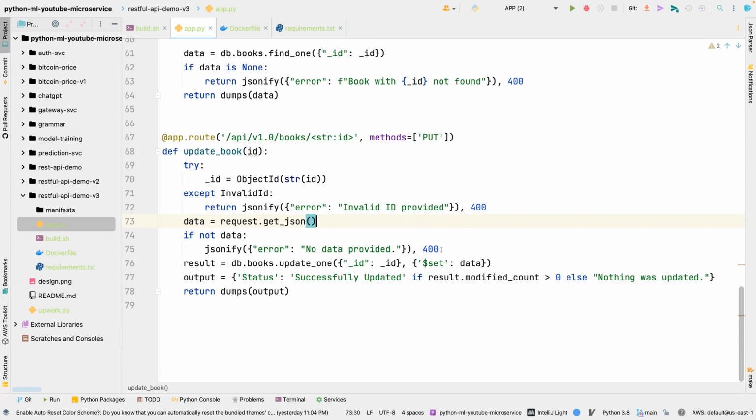return no data provided. Okay, but if data is provided, we want to use the DB object or the collection name dot update_one. We want to update that single record in our document, which is the ID. Okay, so we are passing these two dictionaries to our update_one function. So there's a $, you need to pass in the $. Okay, that is a syntax for MongoDB. So you say $set colon the data that we want to update. We pass it in there, and then we give it to result.